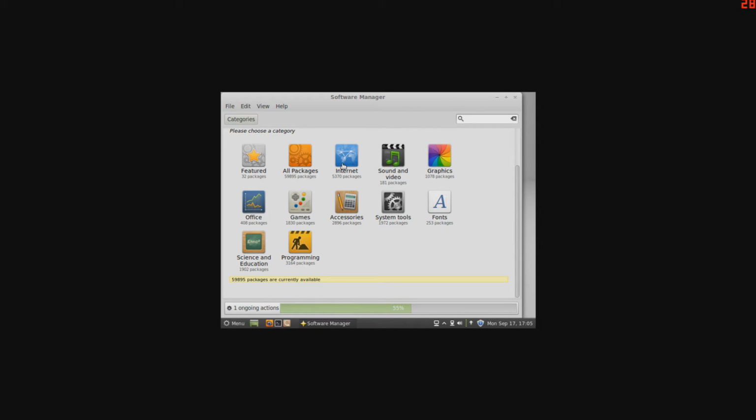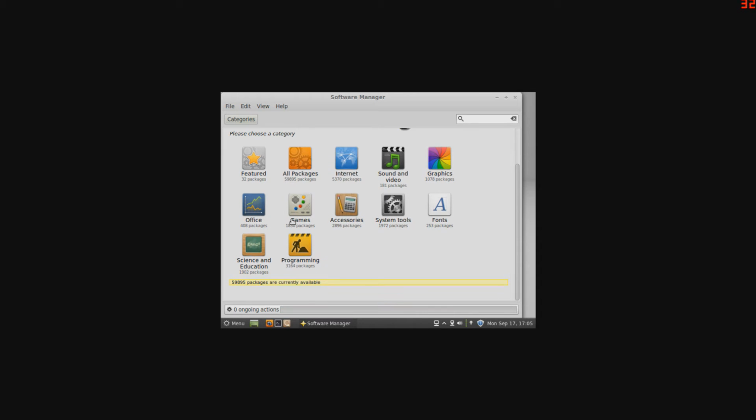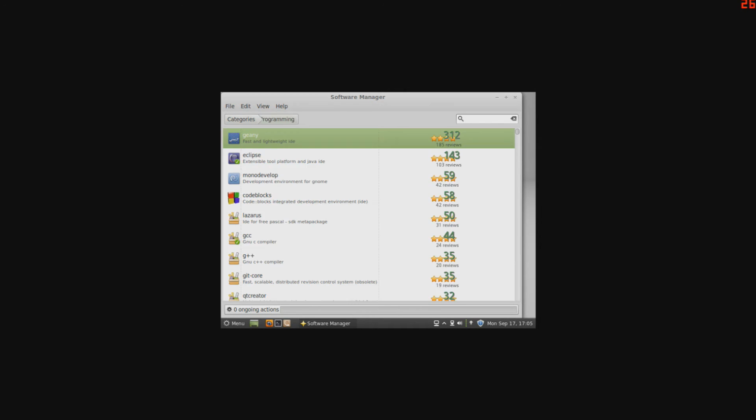On the Internet tab, you'll find different web browsers, different chat options such as Skype, file sharing such as FileZilla and Dropbox, sound and video, graphics, graphic editors such as GIMP, office software such as word processors, Excel, stuff like that, or the Linux versions of them, of course, games, accessories, system tools, fonts, science and education. For all you programmers out there, they do support different IDEs. They support Eclipse, I know they support NetBeans, but they also support a bunch of different ones that I've never really heard before.